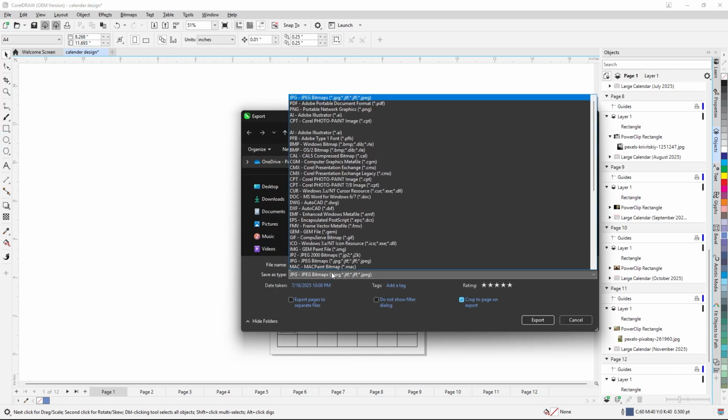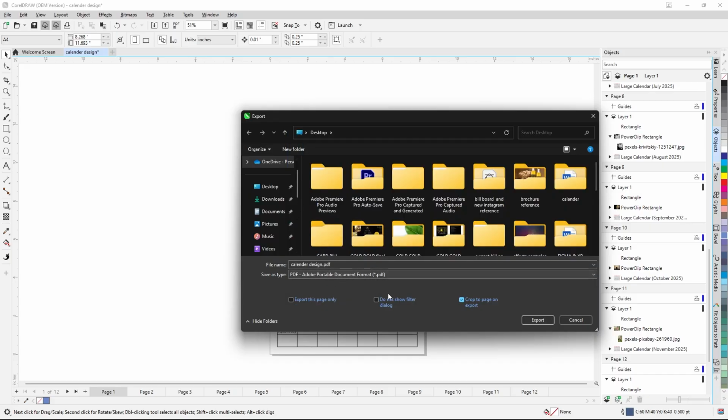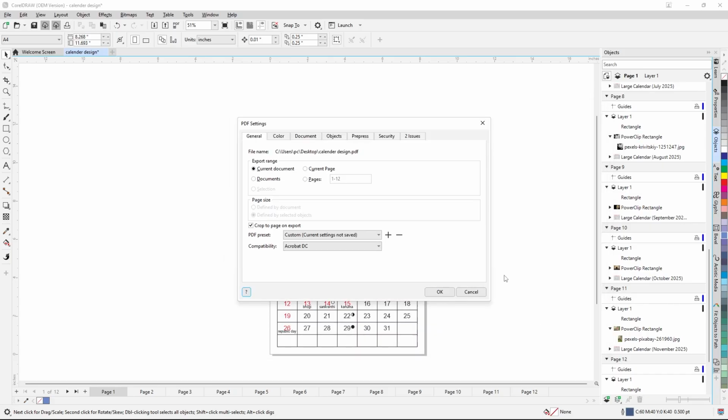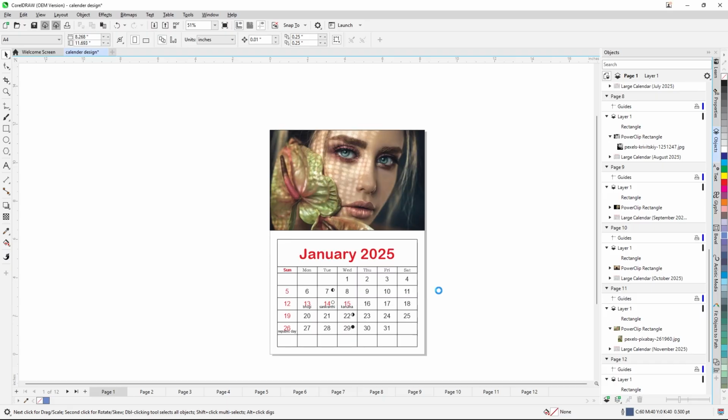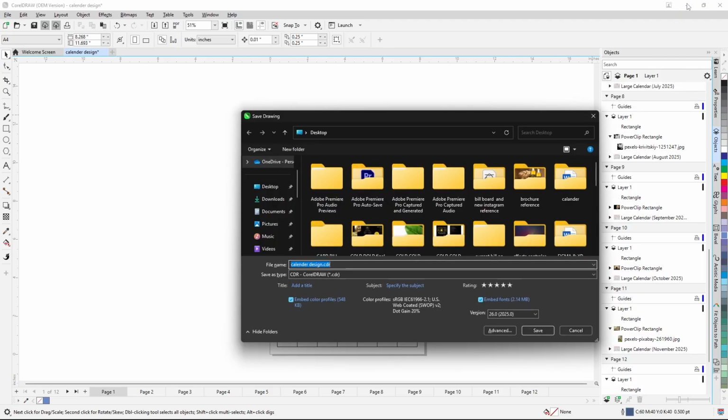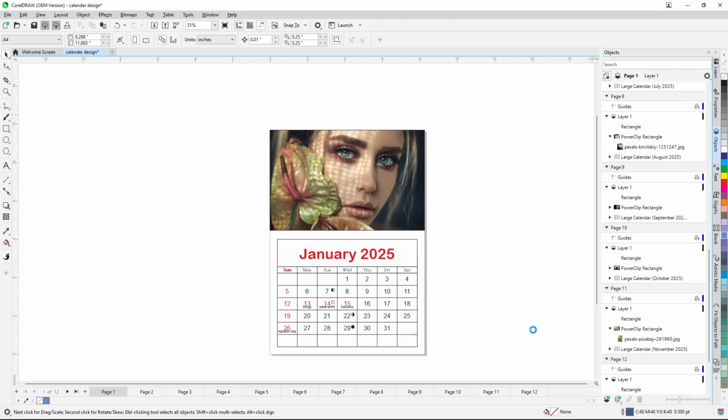Instead of JPEG here, choose the PDF, okay, and this is an export, and you can give the printer information, marks and all if you want, right? For cut marks and registration marks, everything, the bleed limit and all. Say OK. Now it is saving, right? It's already saved, and CorelDRAW file also I'm saving.